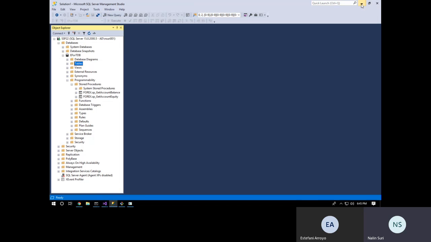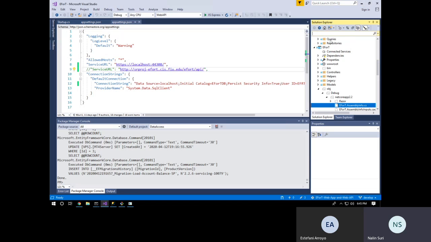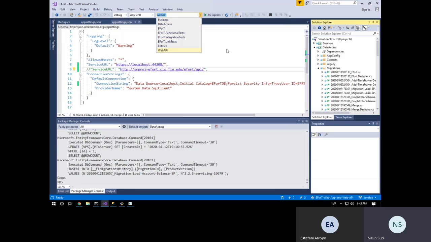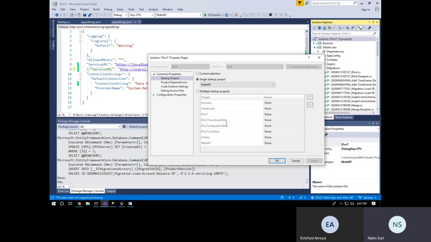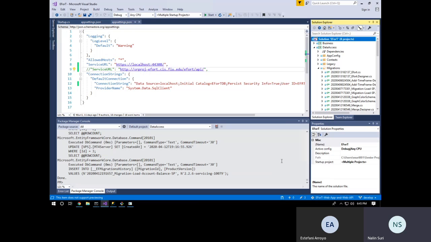So now that that's okay, what we want to do to start up this project is change the startup project. Here you can only pick from one of these options at a time. What we want to do is set multiple startup projects. So we'll right click it, click set startup projects, and click on multiple startup projects. And we want to select effort, we'll set that to start, and web API, we'll set that to start. We can apply it and click OK. So now that we have the multiple startup projects set, we'll go ahead and click start.